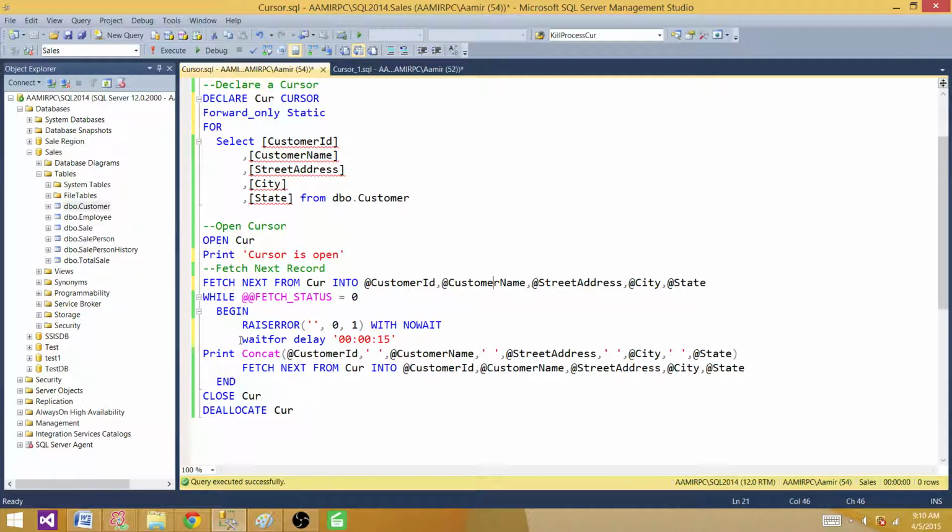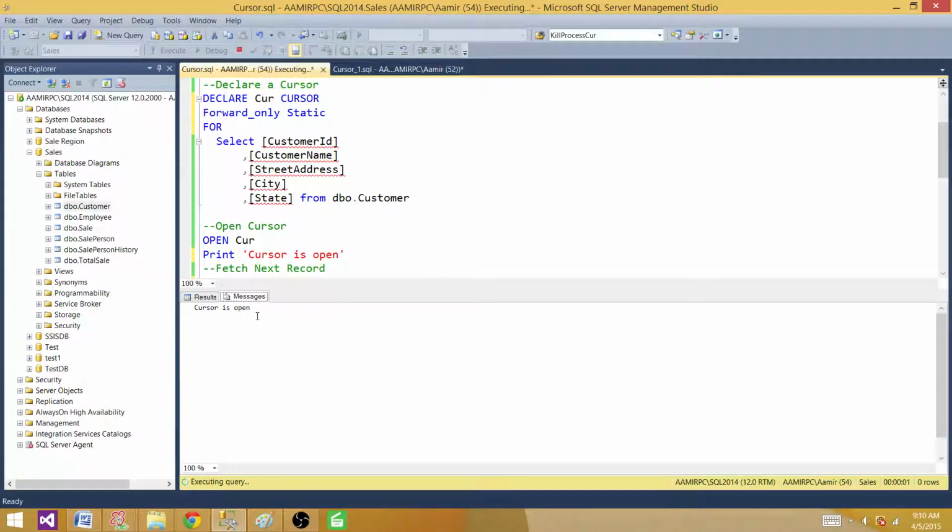Now here we are going to wait for 15 seconds. So the very first print, it is going to print after 15 seconds, and then it's going to go for the next fetch. But while it goes for the next fetch, I'm going to go here. During those 15 seconds, we will go back and insert some records in the table and see if those will be fetched with the next fetch statement. So let's run this one. Now it is waiting, cursor is open.